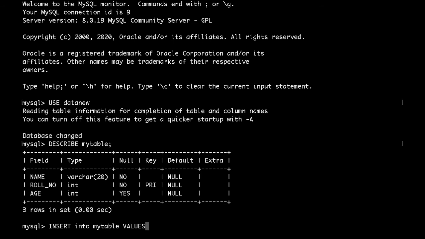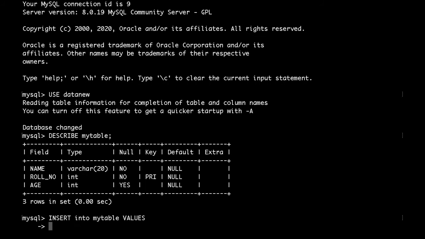Now I'll show you some other features, like how to write this if you want to add just the name and roll number. That will come later. First let's learn how to add all three things to it. Now press the enter key so that you can view it more systematically.